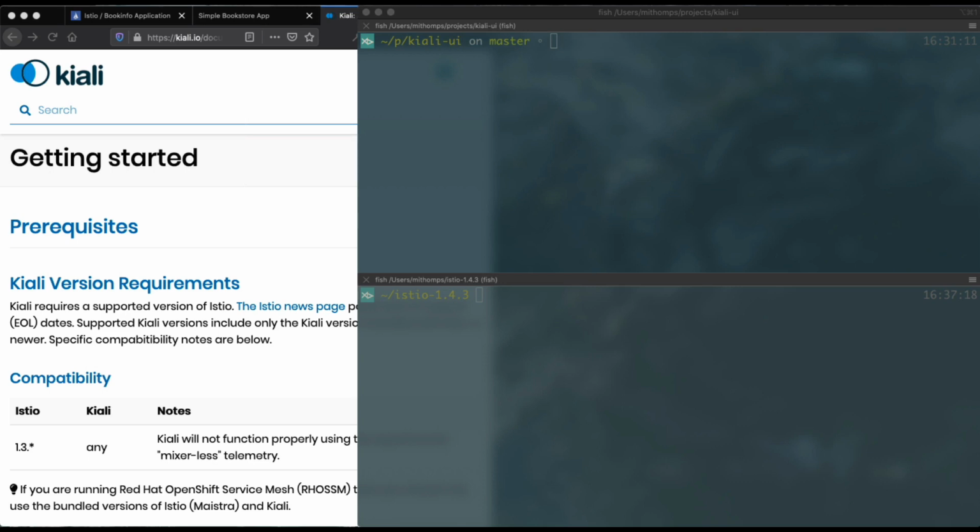Hi, I just wanted to create this video to demonstrate how to set up a Kiali-ui development environment so that we can do rapid changes on the UI and instantly see the changes connecting to the backend via the proxy. So let's go ahead and do that.